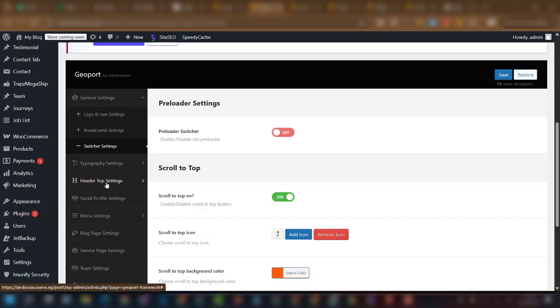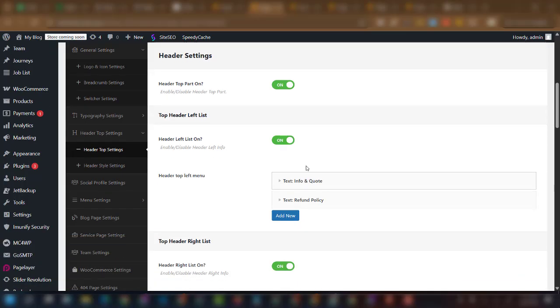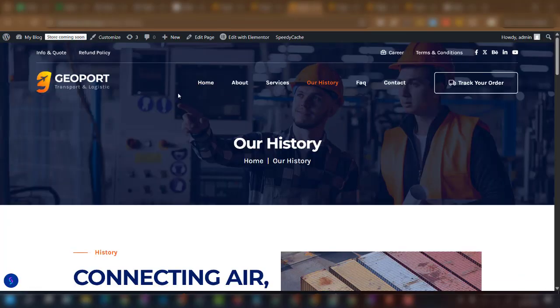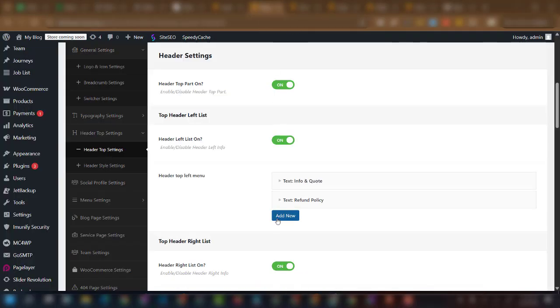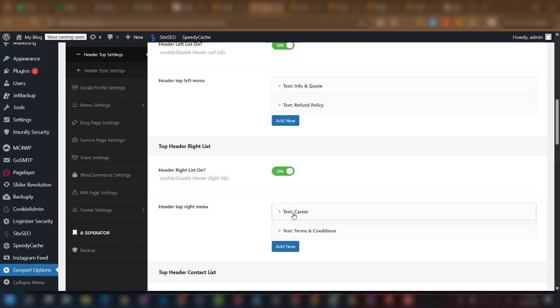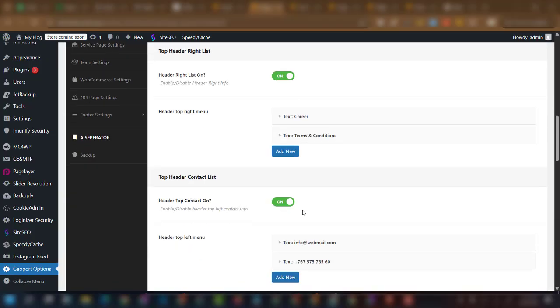Then you come to your top header. You can see the header, this thing. Here is the top header, and you can see this part here. You can see info and quotes, refund policy, and all of this. If you don't want it, you can remove it. You can see this one that says career and terms and conditions. If you also don't want it, you can turn it off. It's very easy. And you can see the part that says your email and phone number, which is what you are seeing here.